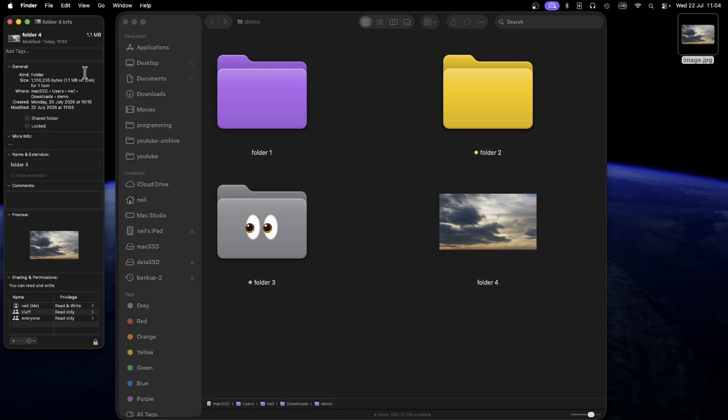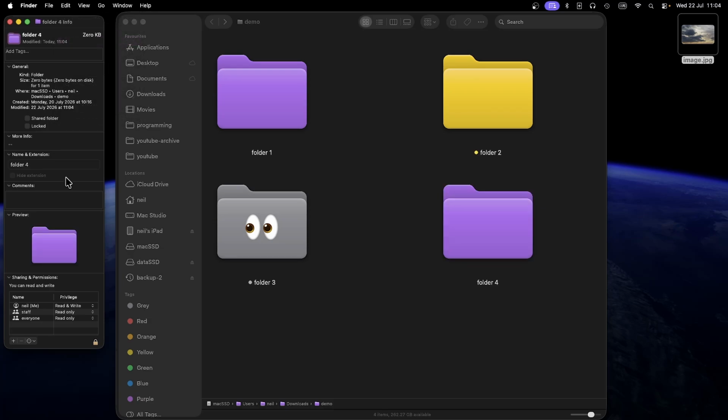If you want to remove the custom image from the folder, go back into the folder's info, click on the folder icon again, in which case it's just the picture, go to the Edit menu and then press Cut. That will restore the folder back to the default folder icon.